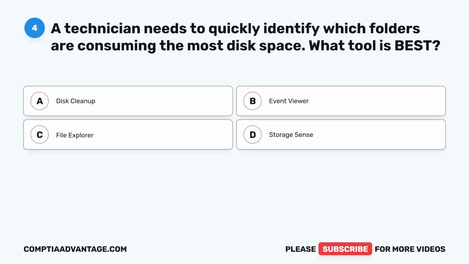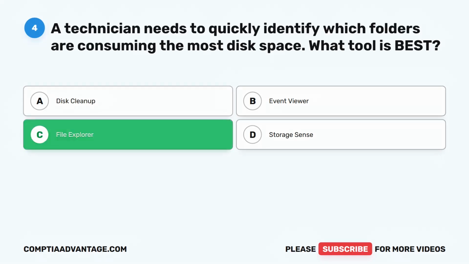Question 4. A technician needs to quickly identify which folders are consuming the most disk space. What tool is best? A. Disk Cleanup. B. Event Viewer. C. File Explorer. D. Storage Sense. The correct answer is C.